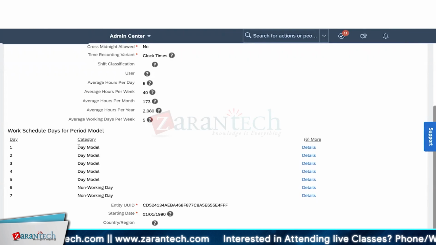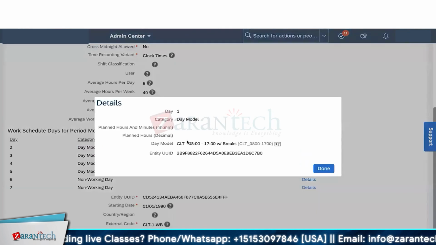Instead of entering all these 3-4 entries here, we create a model. In a working day, what is the model of the day? What is the coming time? What is the leaving time? What is the lunch time, break time and so on? We create a model, and we refer to that model here. If you see this day model in the details, day 1 is a day model. Which day model? There is a day model created as 8 to 5 with breaks.